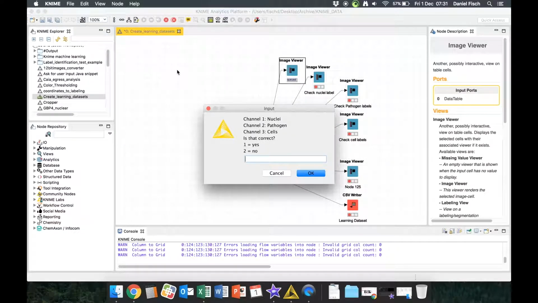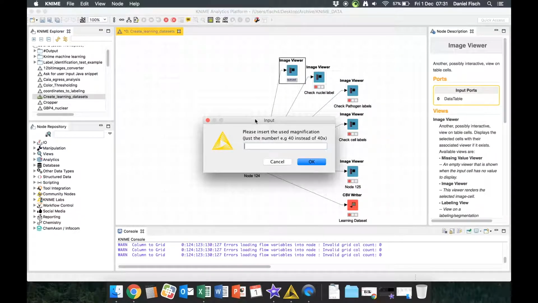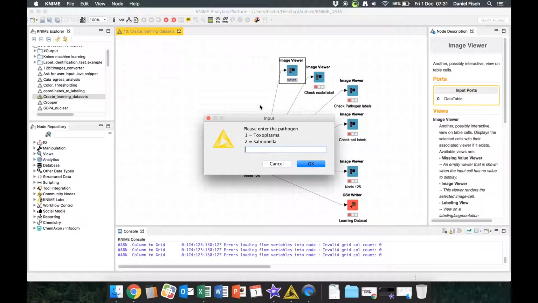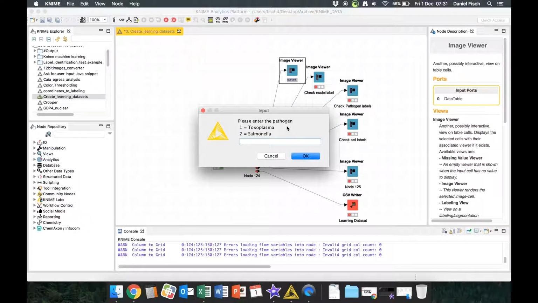And then the program's going to double check with you again. So I told it, okay, in channel 1 you'll see nuclei, in channel 2 you'll see the pathogens, in channel 3 you'll see cells, and that is correct. So I'm going to put a 1 here and click OK. Then it also wants to know the magnification you used. This is important so that the segmentation works properly. In this case I imaged with a 40x magnification. And the pathogen I used is Toxoplasma.